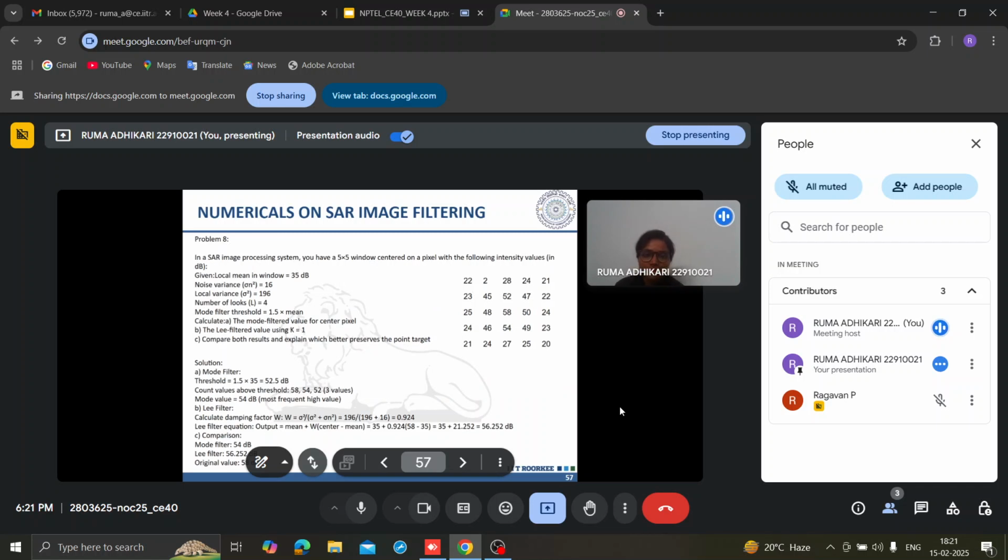This one is a very important problem. We have a 5 cross 5 window centered on a pixel with the following intensity values that are in dB. The local mean in the window is given as 35 dB, noise variance, local variance are given, number of looks is given, mode filter threshold is given. Calculate the mode filter value for the central pixel, the Lee filter value using k equal to 1, compare both results and explain which better preserves the point target.